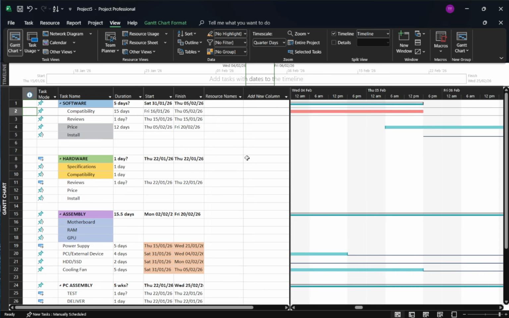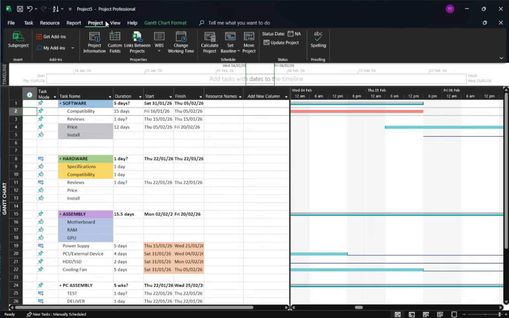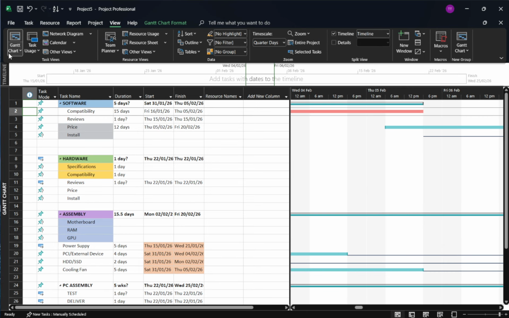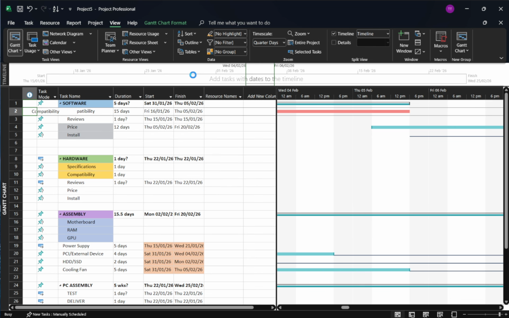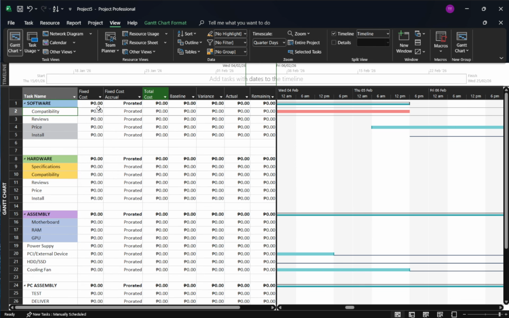Make sure you're looking at your project in the Gantt chart view by going to View and choosing Gantt chart. Next, on the ribbon, open Tables and switch to the Cost table. This view exposes the cost-related fields you need. Find the task you want to charge, then locate the fixed cost column. Click into that cell and type the amount you want to assign, such as 5,000.